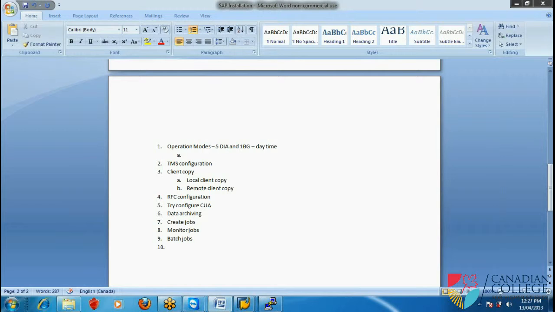So in the daytime, how many dialogue do you want to have? 5 dialogue is good. And then how many background would you like to have? Only 1 background you can have. The total is 6. You can play with only dialogue and background, right? If the total is 6, your total should be 6 here, right?